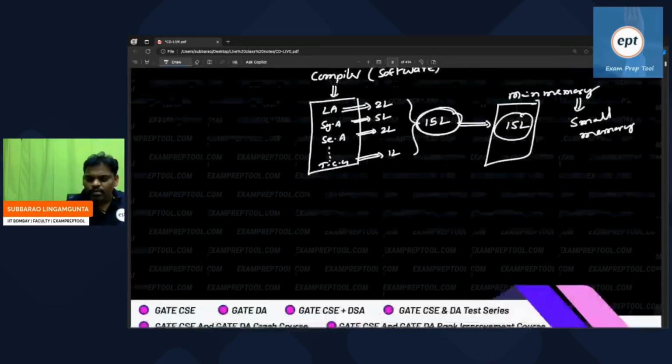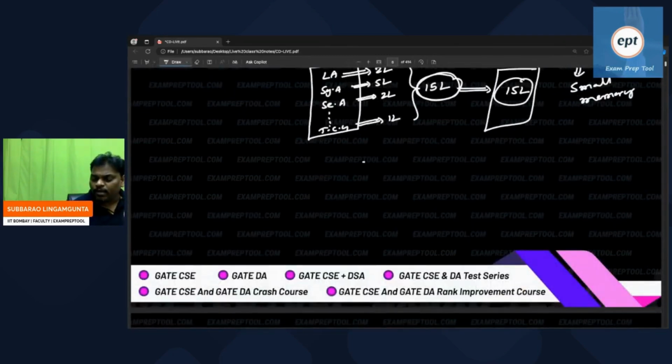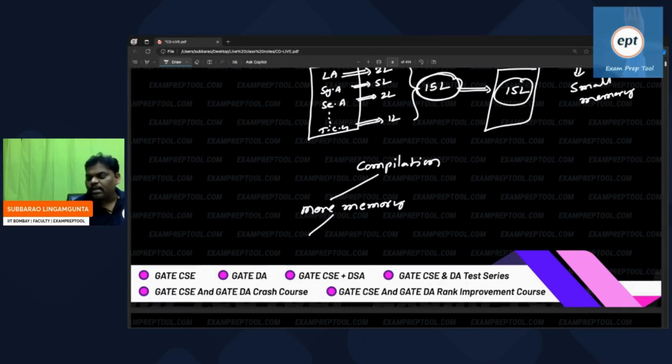So what I mean to say is, let me write now. If more memory is available, you can do total compilation at a time. Total compilation, 15 lakh lines of code, will go to main memory at a time. From there, your program is compiling. Let us assume that you have more memory. So the total 15 lakh lines of code will go to main memory, and from there you can run at a time. This is called a single pass compiler.